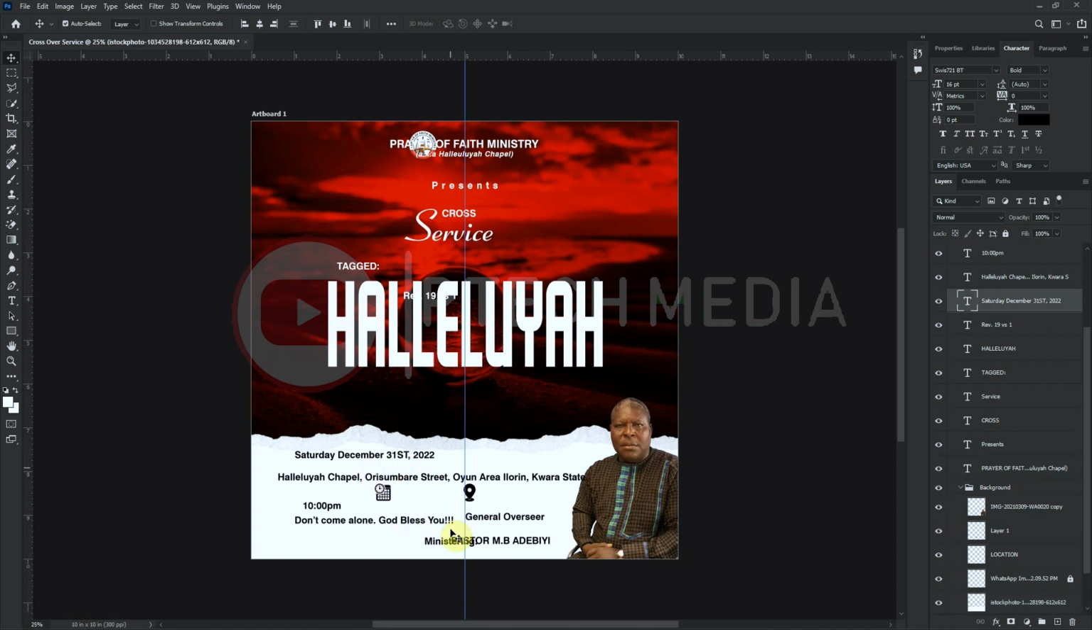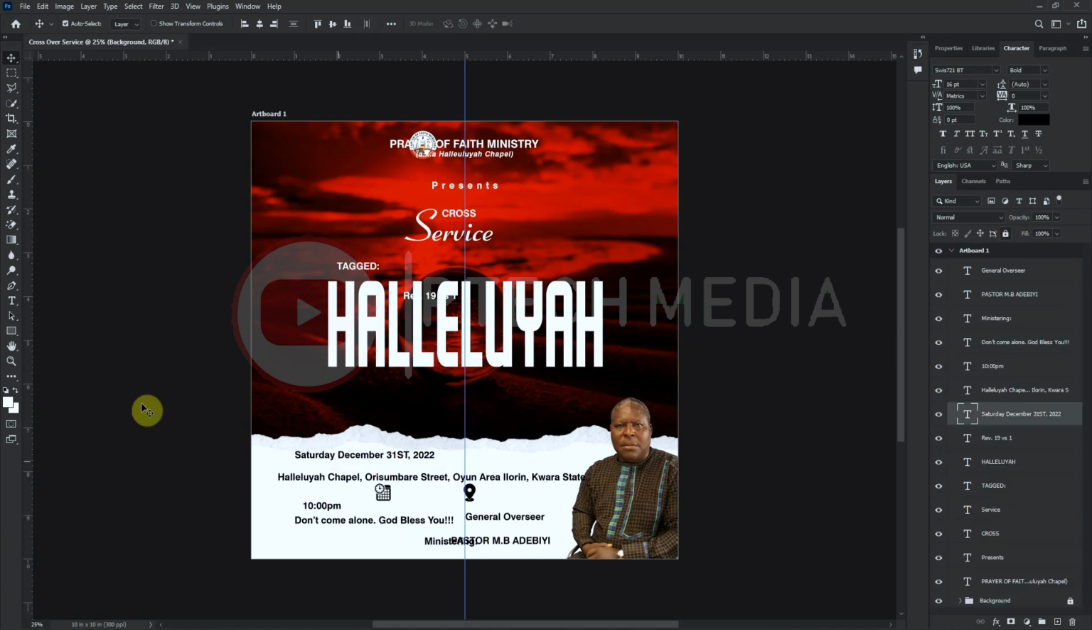Now after adjusting all these texts, then we come back to this. But before that, you can see this layer has not been locked. Make sure you lock this layer to avoid disturbing the arrangement. Right, back to this.